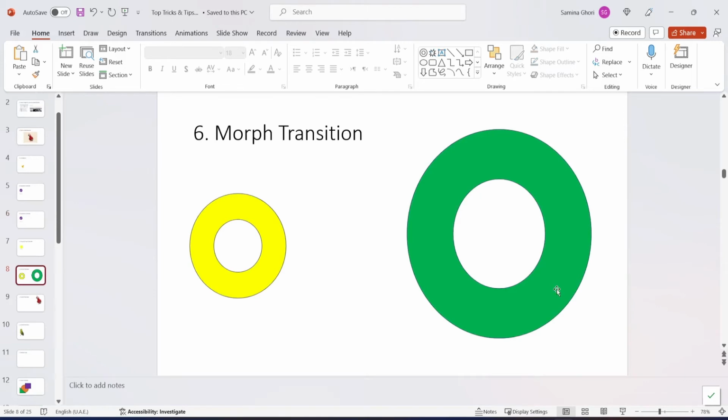Okay, the sixth one, which is one of my favorite ones, is the morph transition. Now what this does is you need to do it over 2 slides, and it takes one element and transforms it into another element, which needs to be the same for the simple version of the morph transition. So here we have a smaller circle, and then we have a larger one with a different color, and what we want to do is when we present, we want this to move into this.